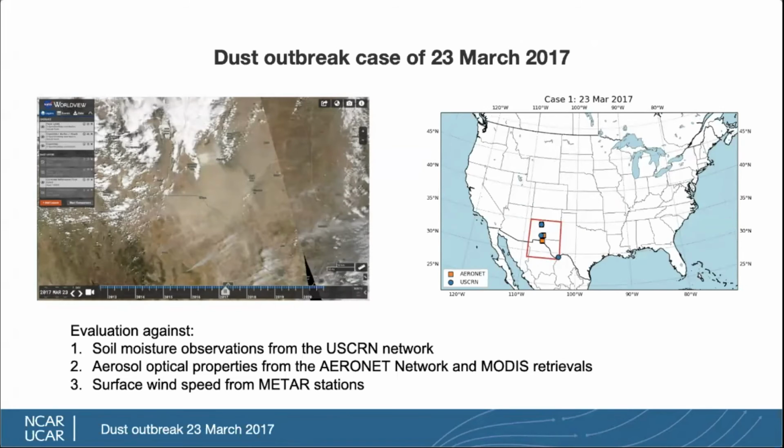And what we did for the evaluation was to compare the simulations against ground observations and retrievals over that region. We use soil moisture observations from the US CRN network, aerosol optical properties from the AERONET network, as well as MODIS retrievals, and surface wind from the METAR stations over this region.